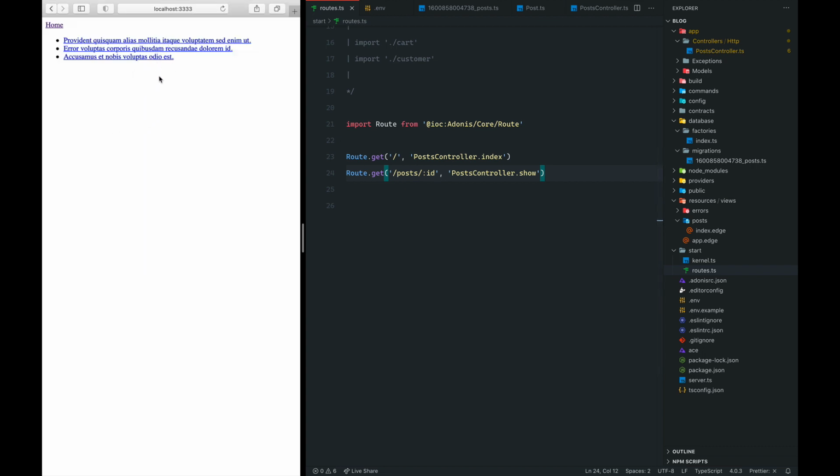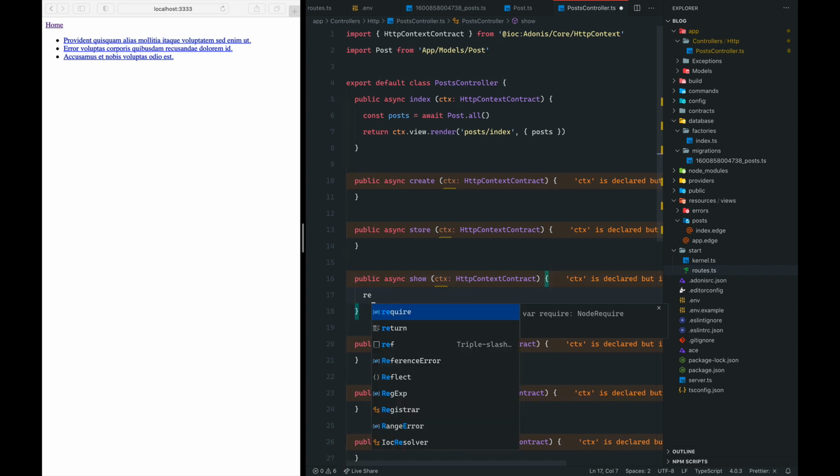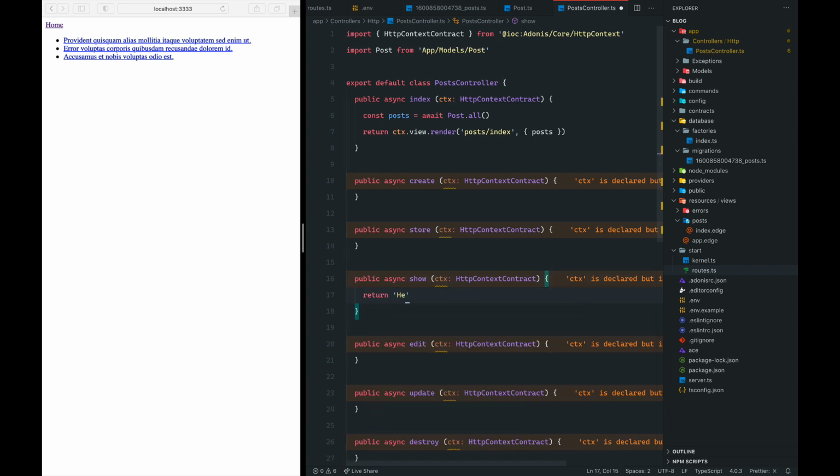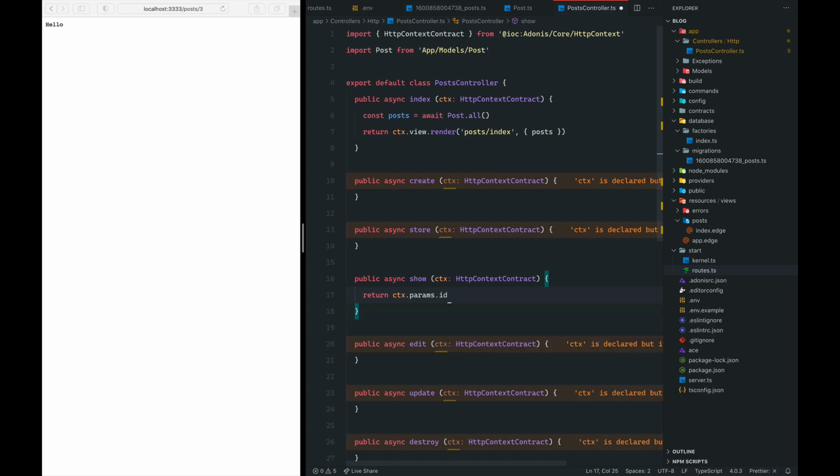If I click any of those links, I should see nothing, because remember, in our post controller, we have nothing in the show method. So let's add a simple return statement with hello. And if I click here, I see hello, so I'm correctly here. As said before, in the ctx.params, we can have access to the ID we passed. So if I save that, I should see 3 if I refresh, because I have post/3. And if I hit refresh, we see 3. And here I can put whatever I want.